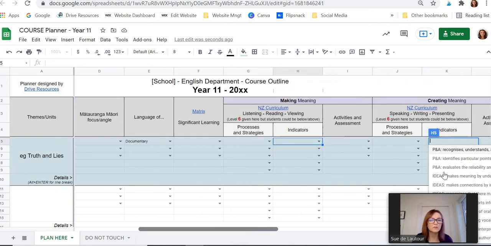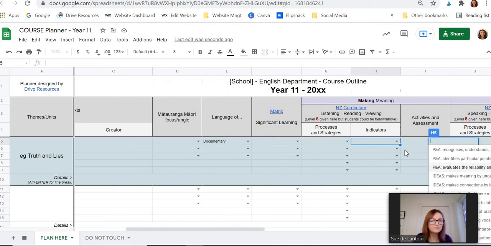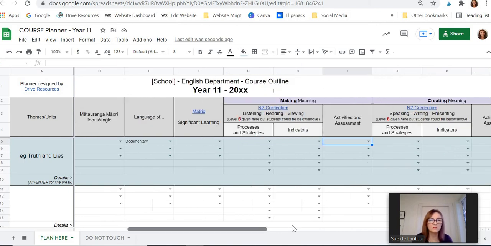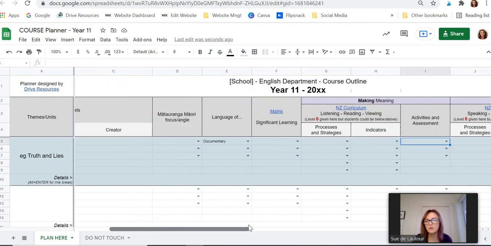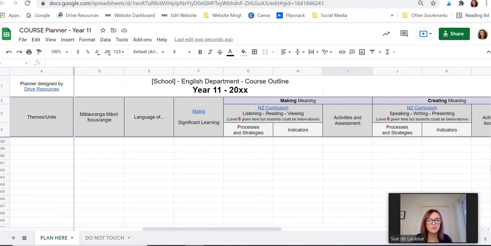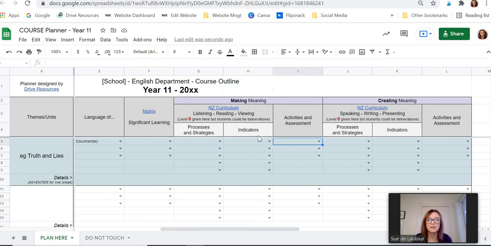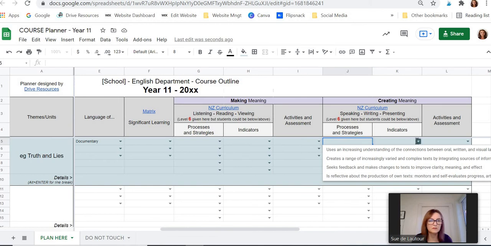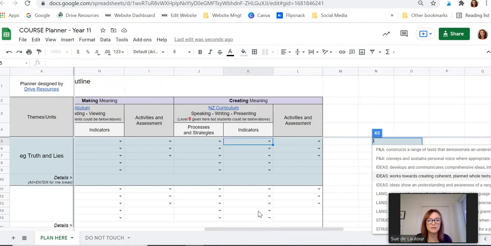I'm running out of room here. Your P&A and so on. Why is that moving like that? Okay, so you can just scroll along, and you'll notice here that this column always stays when you scroll, and so do these rows, so you don't need to worry about not being able to see your headings. This is making meaning, and this is creating meaning, so you just drop it down and drop it down, and then you can put your activities and assessments in there.